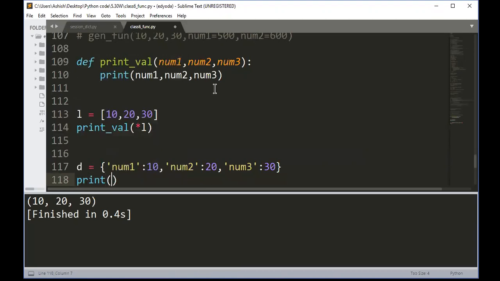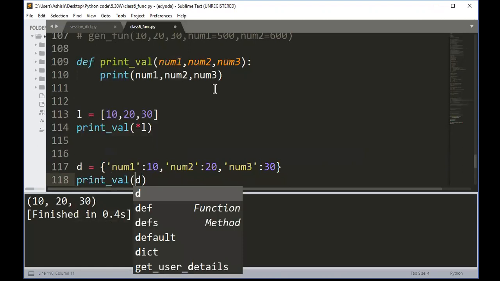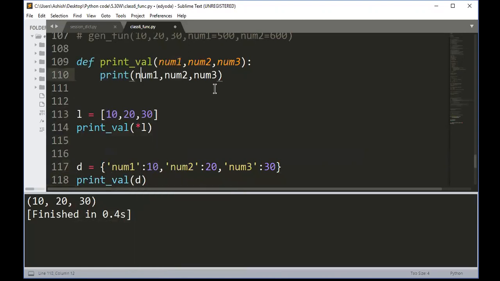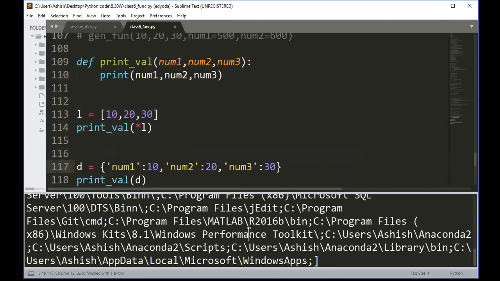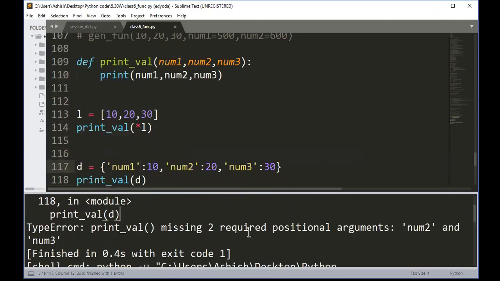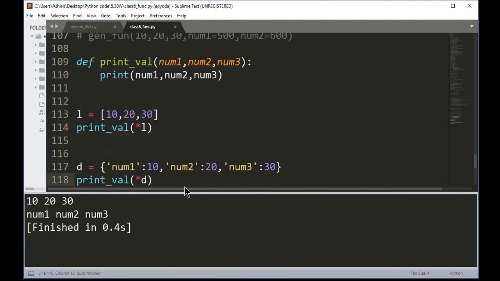If I say print val of d. Okay. If I say only d, it will throw me an error that expected 3 values, but you are passing only one. Right, so it's saying missing 2 required positional arguments num2 and num3. All right, let's try star.